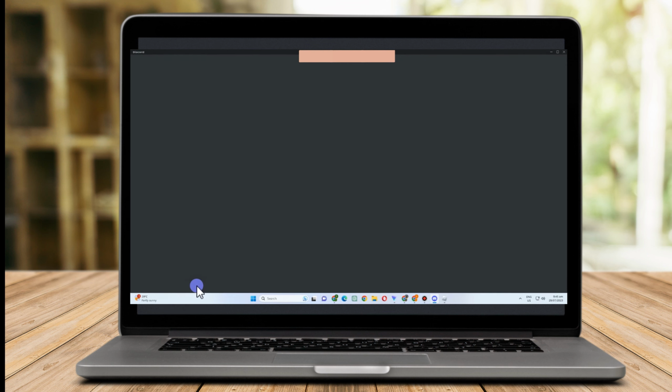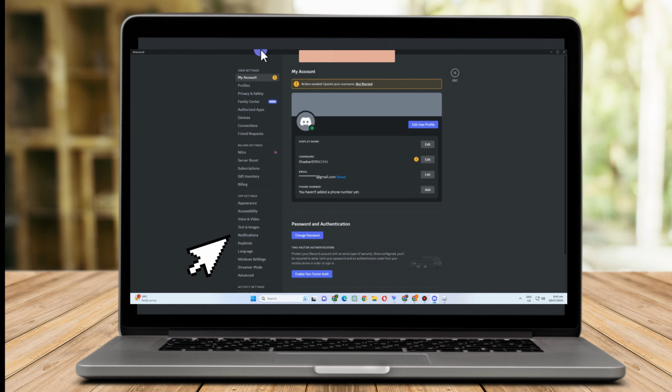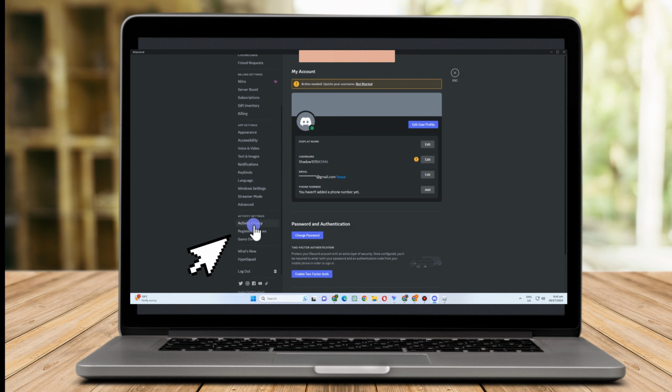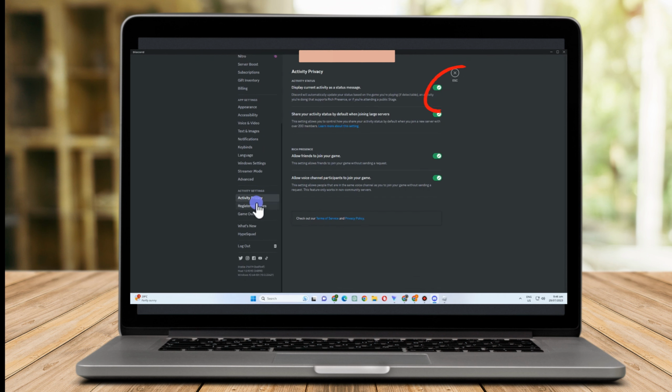this gear icon here, scroll down, and go to Activity Privacy. Okay, tap this one here. And then this is what it looks like. Please make sure that activity status is on.